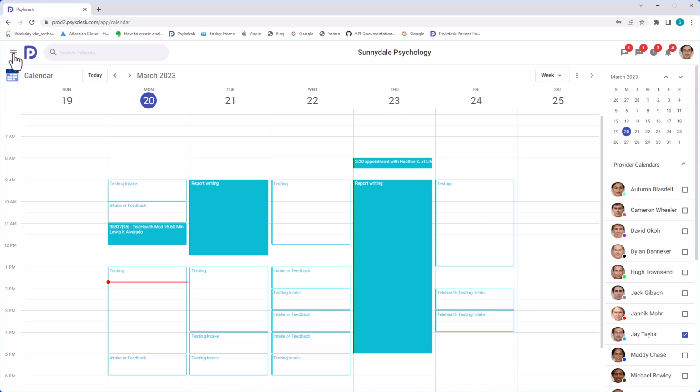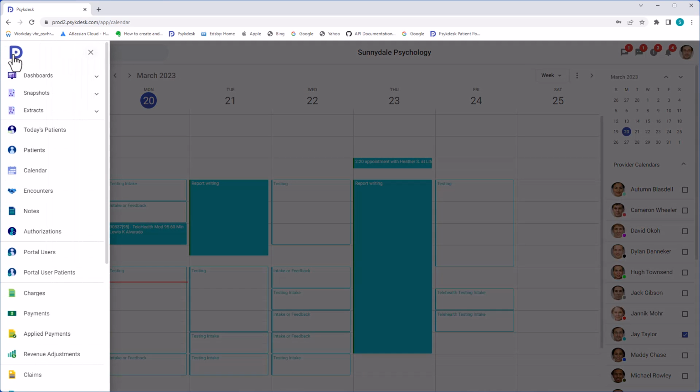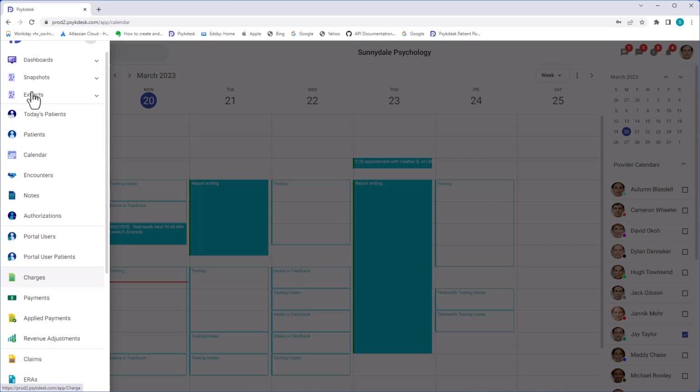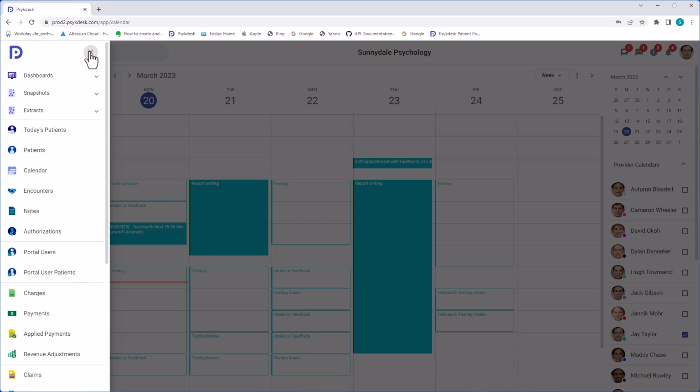Over on the left-hand side, if I click on these three bars, I am shown the main menu for Psykdesk. And this shows all of the features and functions that I can perform based upon my security setup.